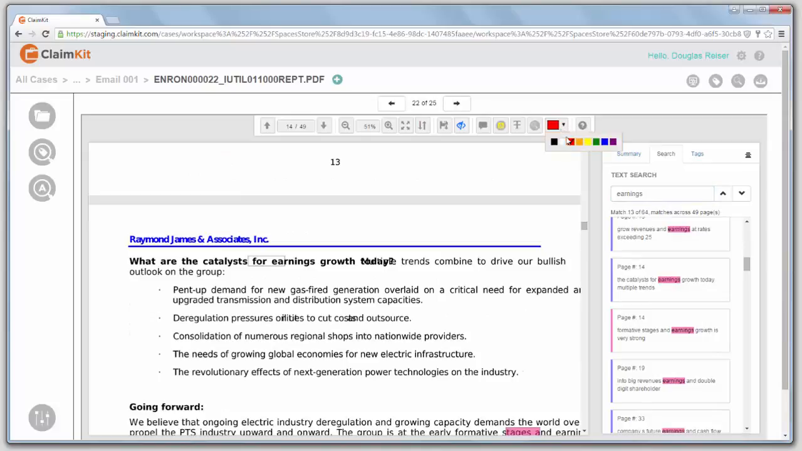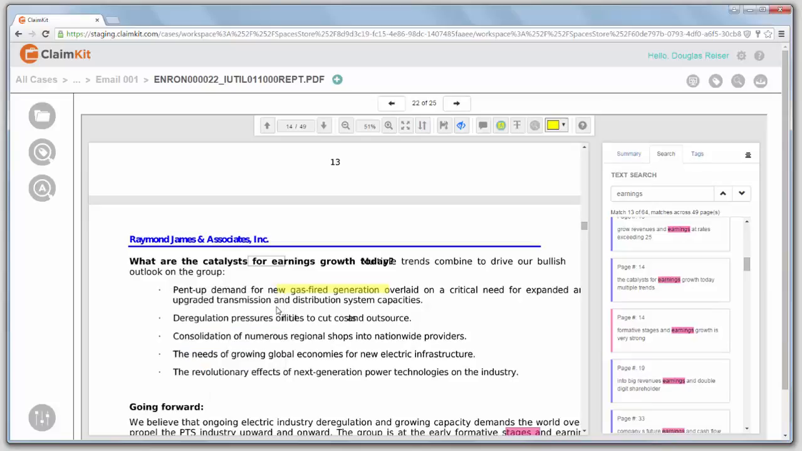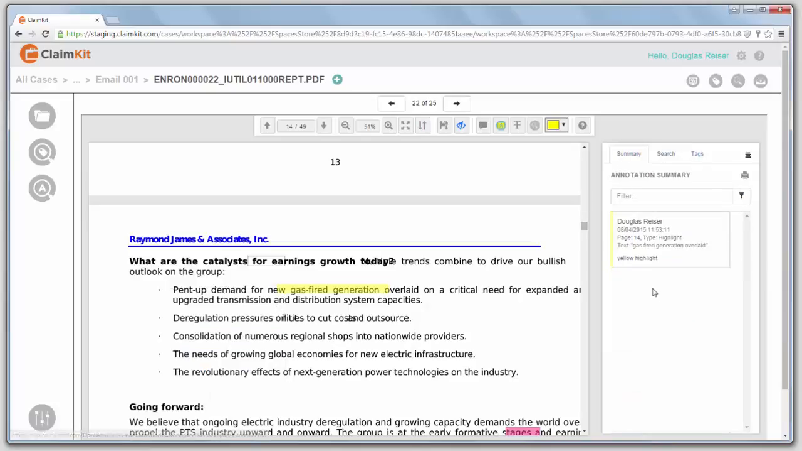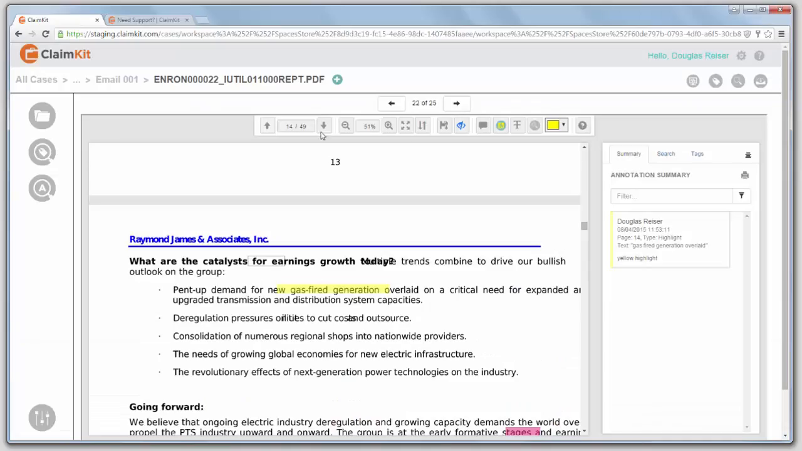Likewise, we can change the color of our annotation. So our highlight, if we wanted to say, you know what, we want to change that to yellow, not red, you can change the highlight to yellow. Yellow highlight. If we go back to our summary, there's our yellow highlight. The last button here is your help button. This actually takes you back to the ClaimKit website, just like the other help button does, up here in the top right hand corner.